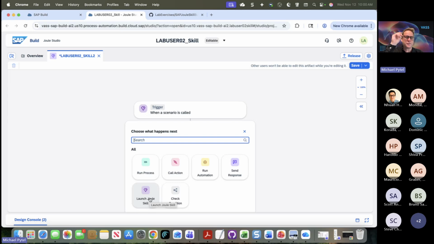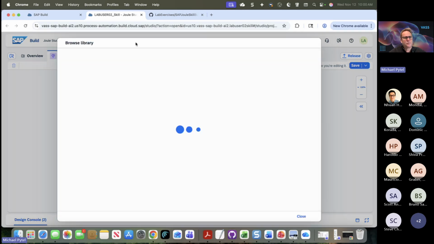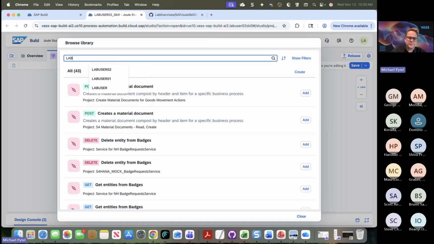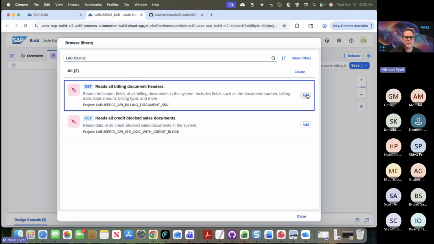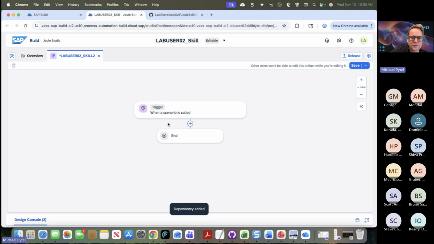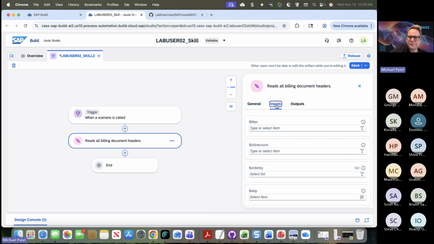Talking about customer, whether it's customer number or customer name, that might be a skill you build in order to identify which is which and then pass that correctly to an API. In our lab today, though, we're going to browse all actions. We're going to filter based on our lab user. And we're going to add billing document headers to the action on this Joule skill. We're going to select that same destination variable for S/4HANA.